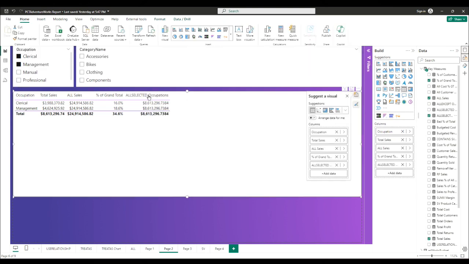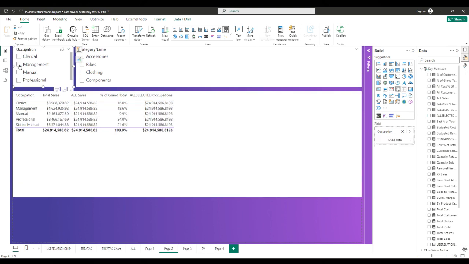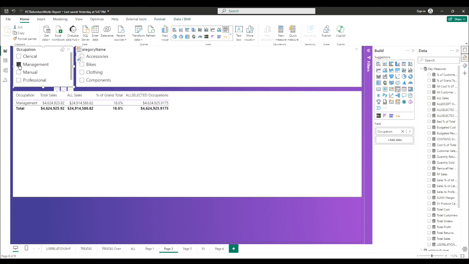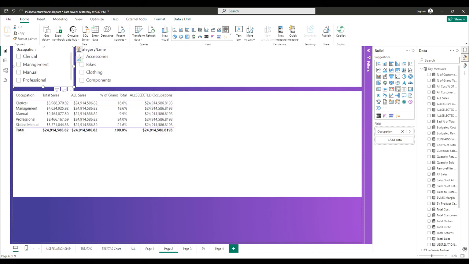Drop it in the table. Okay, you're seeing a difference already. The total for the selected occupations is now showing up. Management, management. Clear that filter. So now, if you wanted to get a percent of total selected, do a new measure.